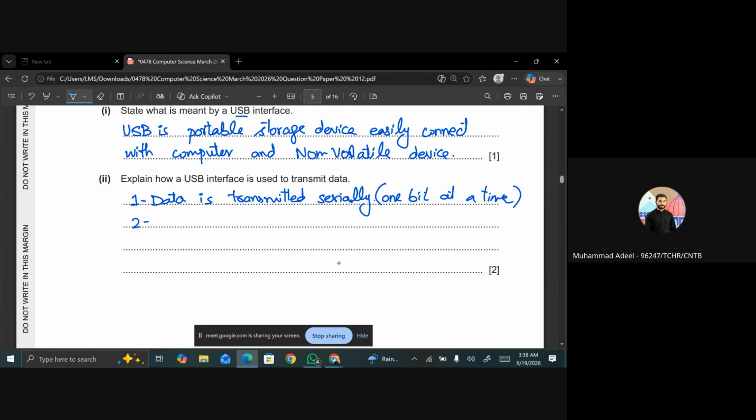And then we have a USB controller which converts that data that is coming in parallel towards the USB into serial bits. This is how we transmit data by the use of a USB.